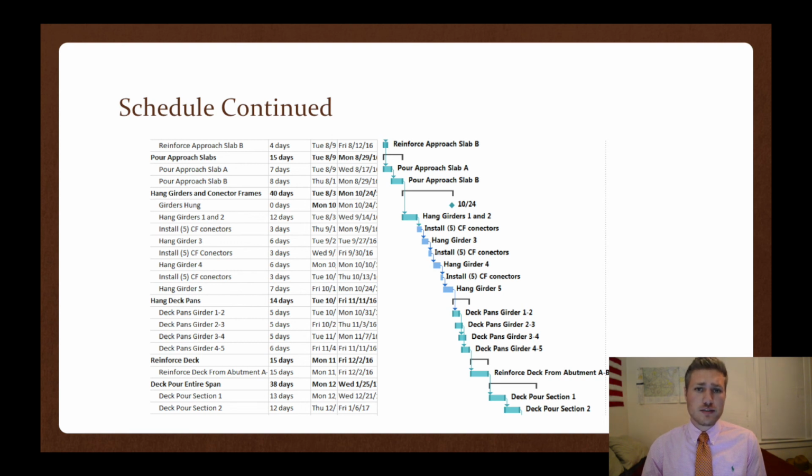This is where we can optimize the schedule a little bit by hanging deck pans on girders 1 and 2 simultaneously as we're hanging girder 3. For now, we have it in here as 14 days after all the girders are hung. Depending on crew size, we can move that activity underneath girders 1 and 2 and have them simultaneously going on at the same time.